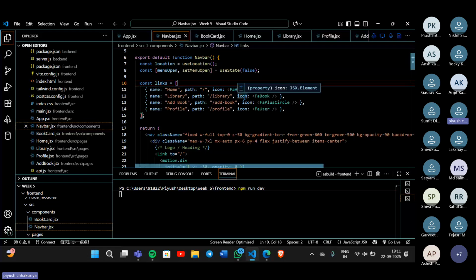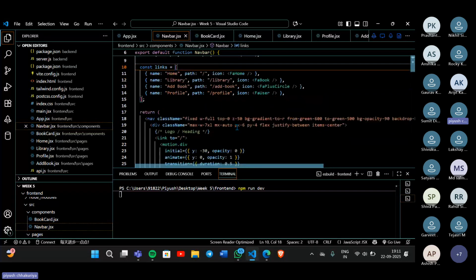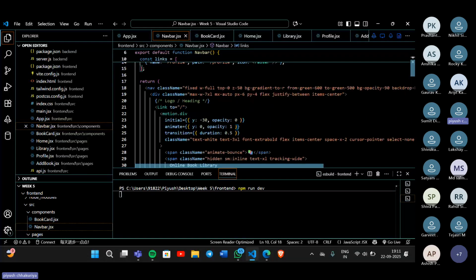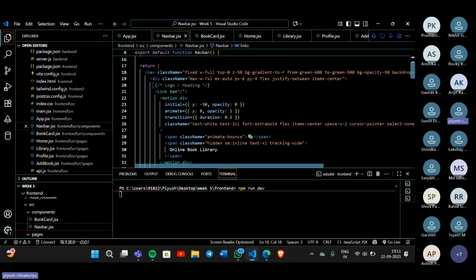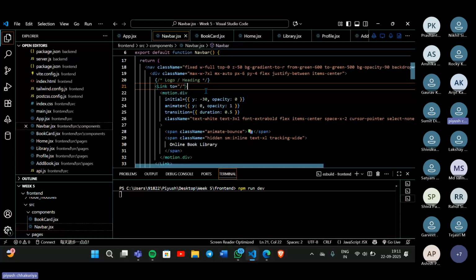And in the written part, first of all, there is a logo. So I'm using the link tag here. After clicking on the logo or the heading, you will be redirected to the home section. And this is the part of my animation. With the help of the motion framework, you can add the animation.